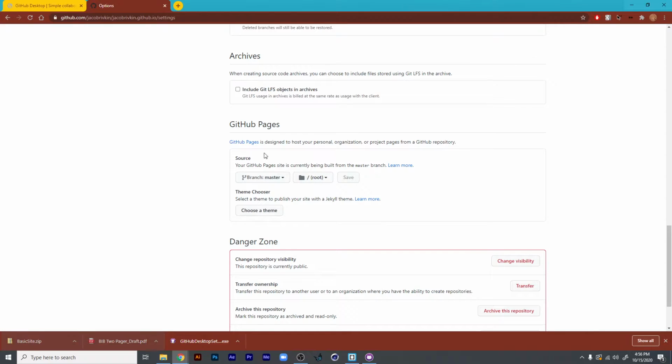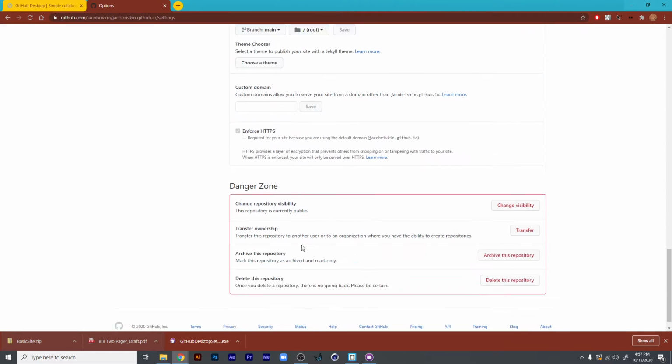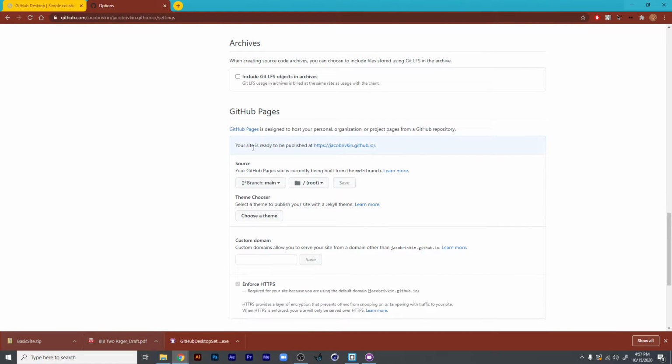GitHub Pages is designed to host your personal organization or project pages from a GitHub repository. Your GitHub Pages site is currently being built from your master branch. I'm going to set this to be my main branch and save. And now your site is ready to be published at jacobrifkin.github.io. So I changed mine from being the master branch to the main branch that I was currently on. So you'll see that I have my site set up at jacobrifkin.github.io.